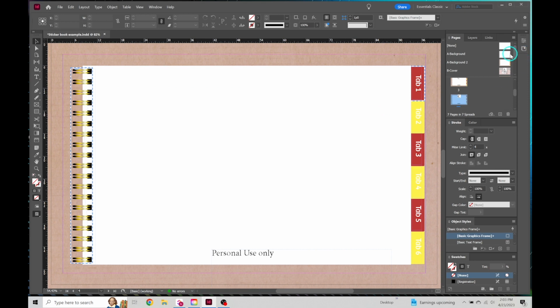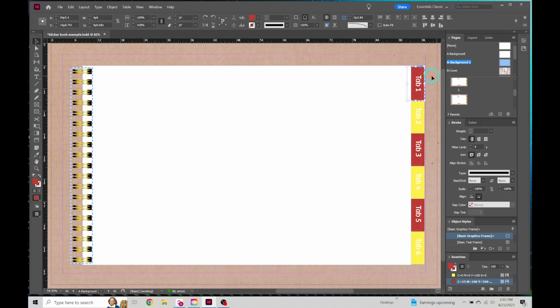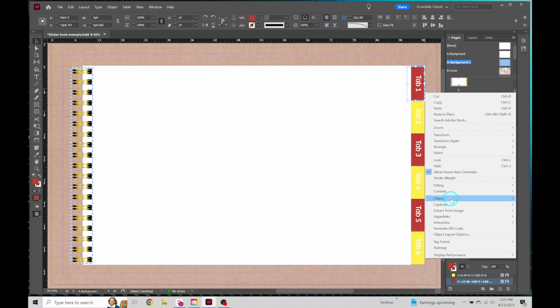So one other thing I wanted to show you about these hyperlinks is how you can edit them if you need to. If you go and you click on this and you right click and you go to hyperlink, you're no longer going to have the option to add a new hyperlink. You're going to have the option to edit the hyperlink or go to destination.